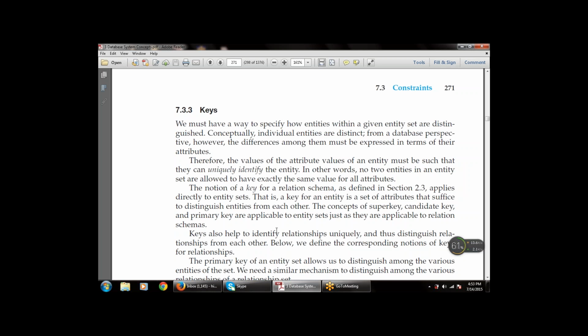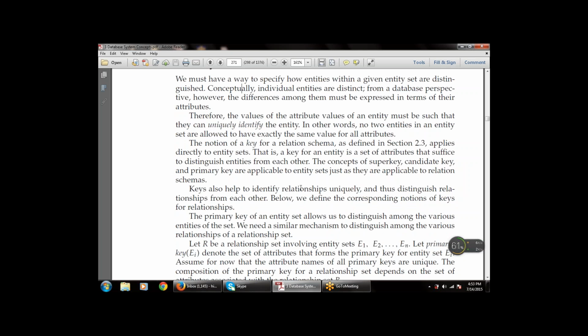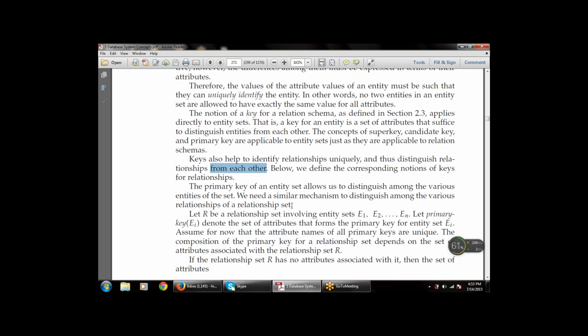In other words, no two entities in an entity set are allowed to have the same exact value for all the attributes. Now, keys also have to identify a relationship uniquely and therefore differentiate one relationship from another. So keys are also used to uniquely identify the relationship. One use is to uniquely identify the columns.